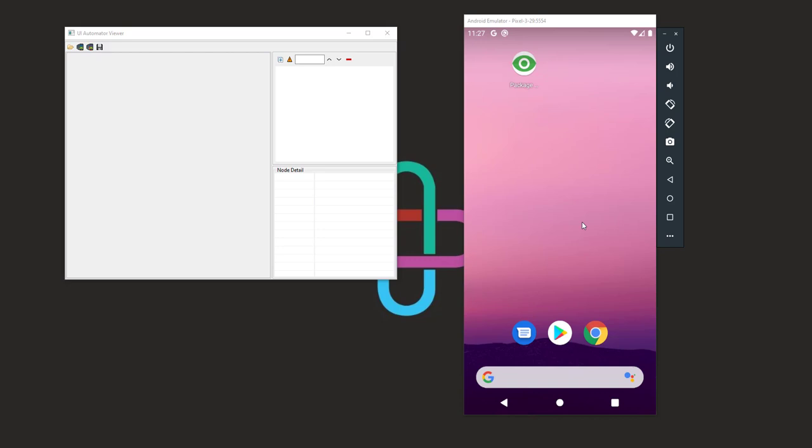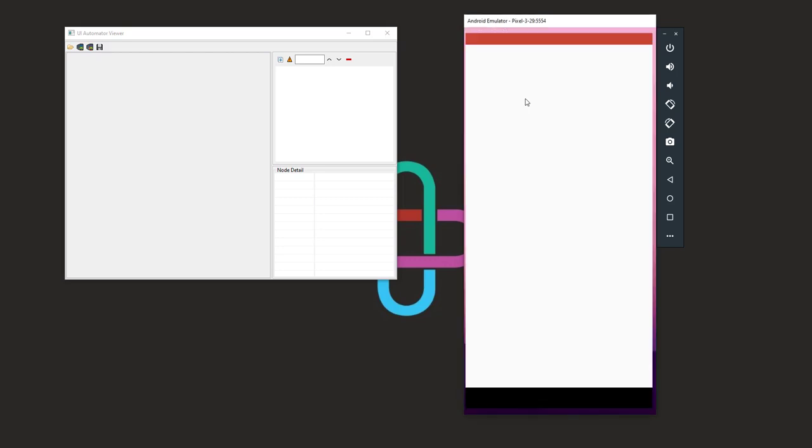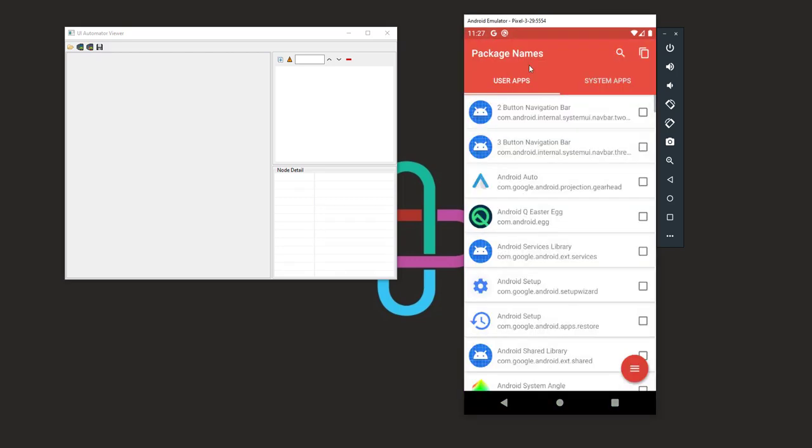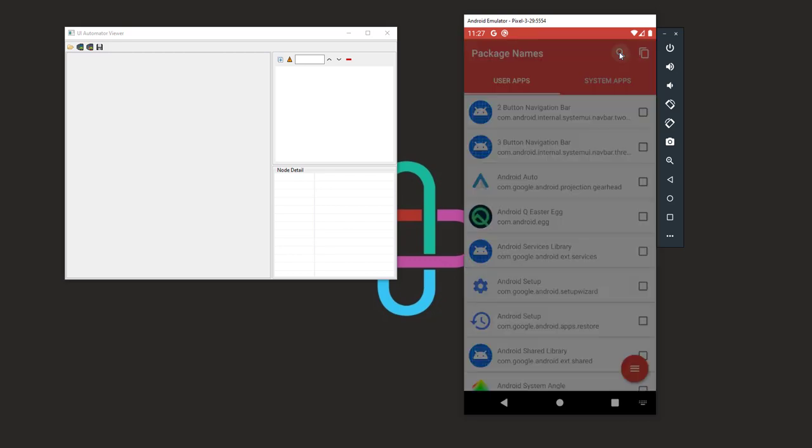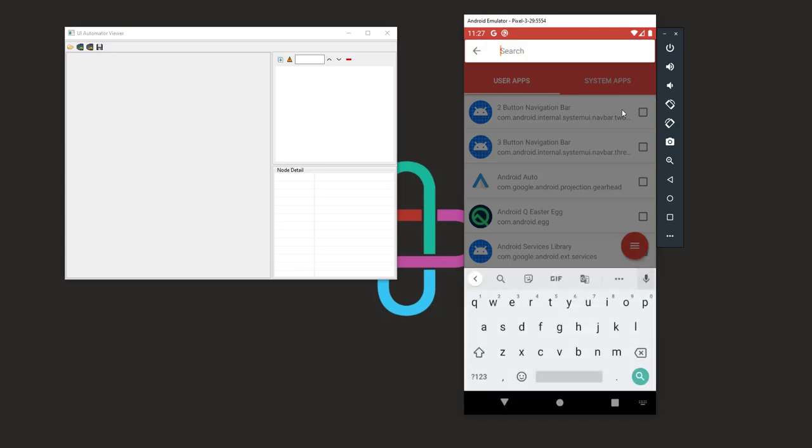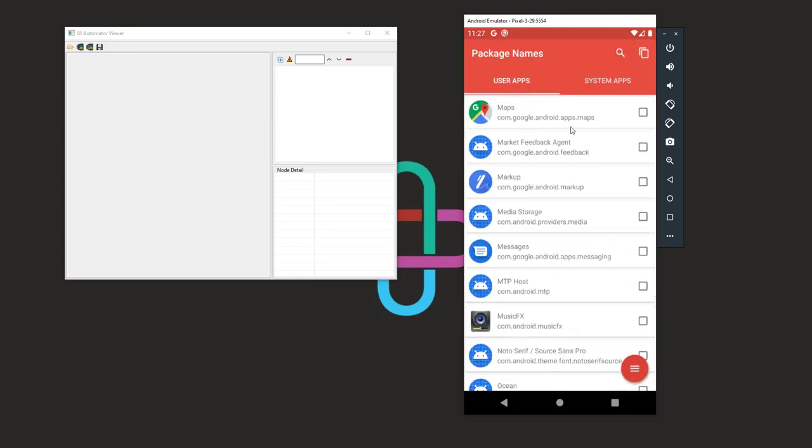Once you have your application to be tested installed, you'll need to identify the package name. One easy way to identify the package name is using this application called Package Viewer. So you can download that from Android's App Store. And to search for your Google map, which is the example that we're going to be using today, if you just click on the search button here and type in maps, it should take us to the map application.